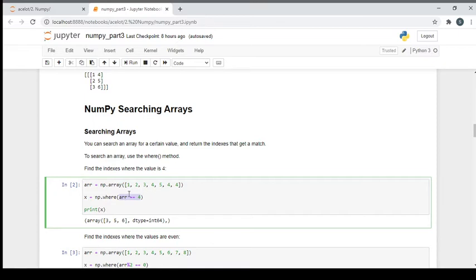So here I've used np.where. The name itself kind of resembles what it does: it is going to give you the index of that particular element. Here the element is 4. We can find that 4 exists at index 3, then it also exists at 5 and 6. You can see the value is stored in this x.